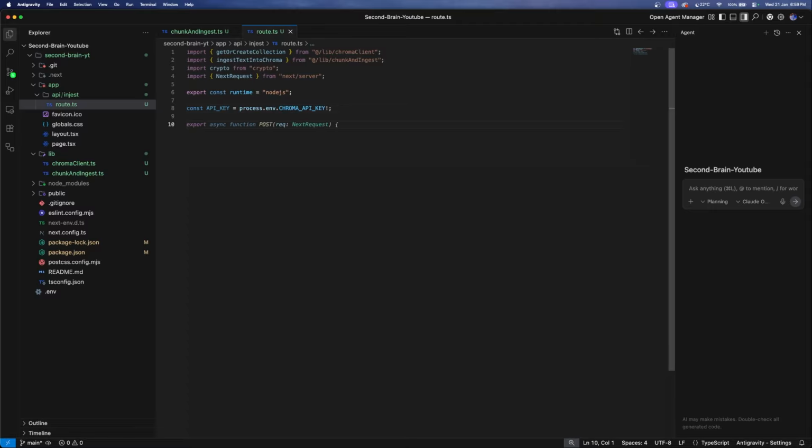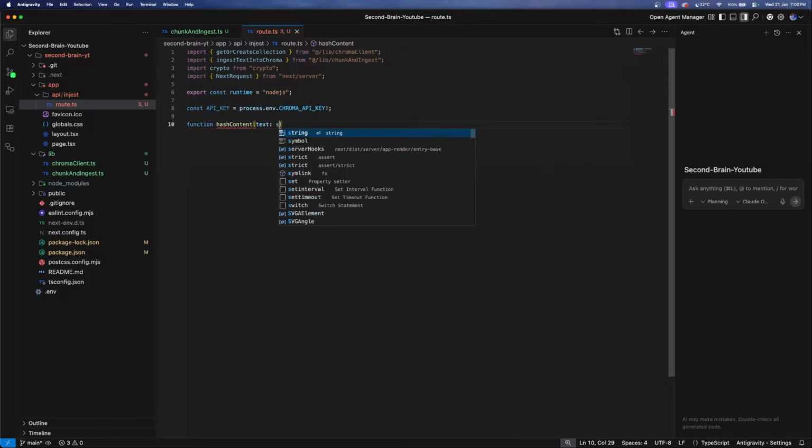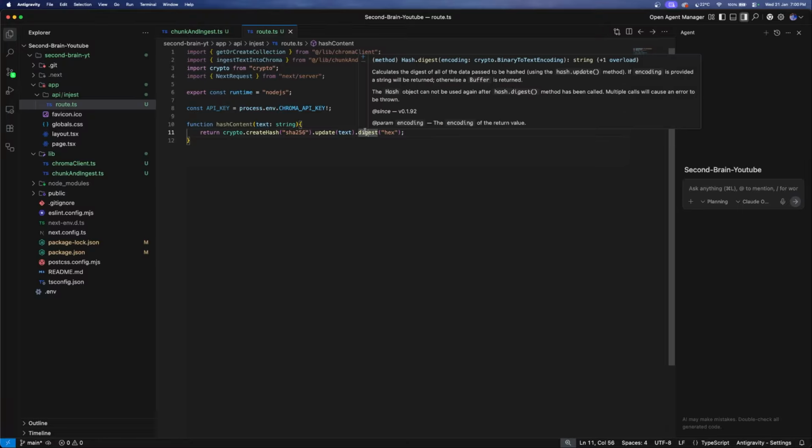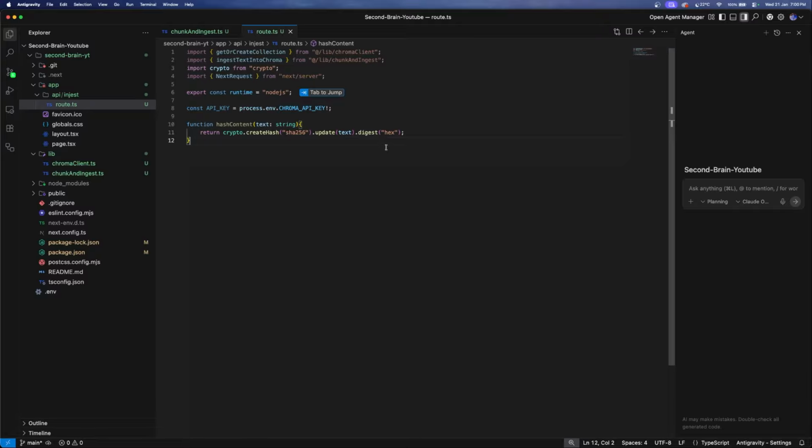Okay. So now the first thing that we will be doing is to hash the content. So function hash content, wherein the first parameter would be text in the form of a string, and we will return crypto.createHash using the SHA 256 algorithm, update the text, and digest it in the form of hex. So what is digest here? It calculates the digest of all data passed to be hashed. If the encoding is provided, a string will be returned. Otherwise, a buffer will be returned. So the first thing that we did was to hash the content.